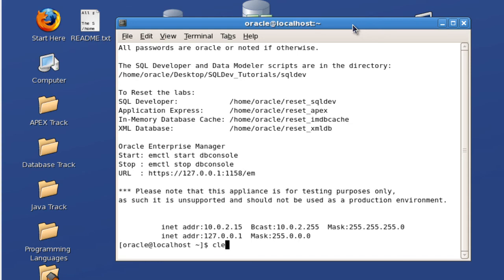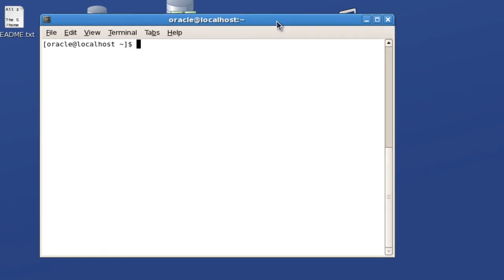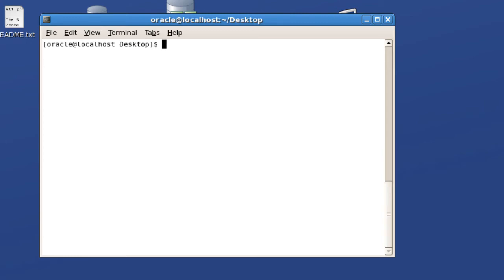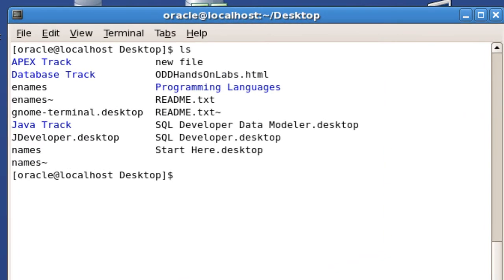Here I'm in the /home/oracle directory. To see that, you need to say pwd, that is present working directory. This is your path right now. So let me change the path to desktop. Now my present working directory is /home/oracle/desktop. Here I have a few files like names and enames and all. Let me make use of these files and see how wc works.